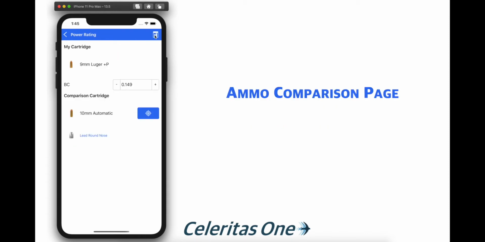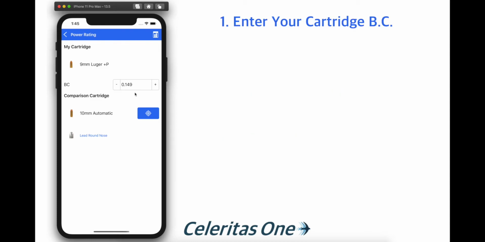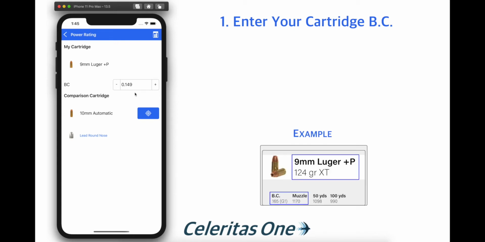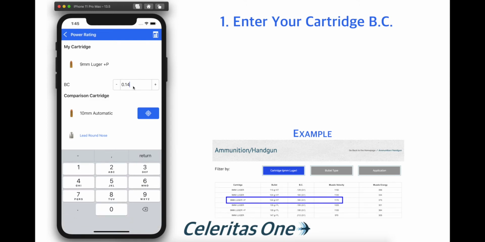From here I click on the Power Rating Charts button to navigate to the ammo comparison page, where it displays the cartridge that I'm evaluating. I then enter the BC, or ballistic coefficient, for this bullet. Again, you can find the BC from either the side or back of the box of ammunition you purchased or from the vendor's website. Now I enter the BC.